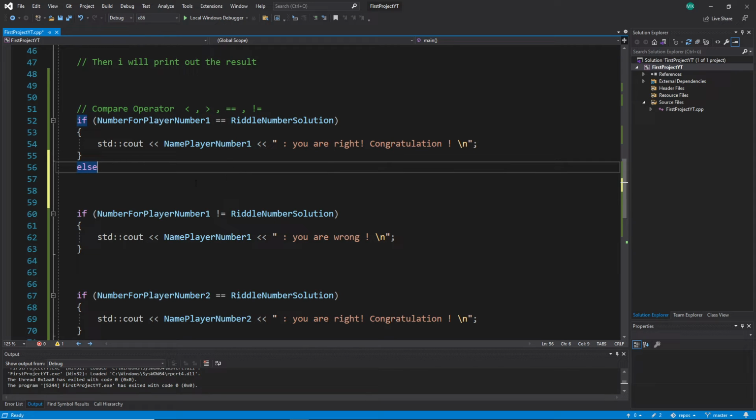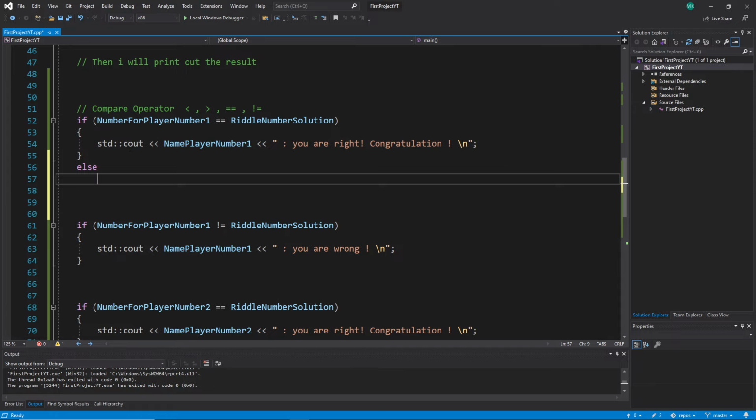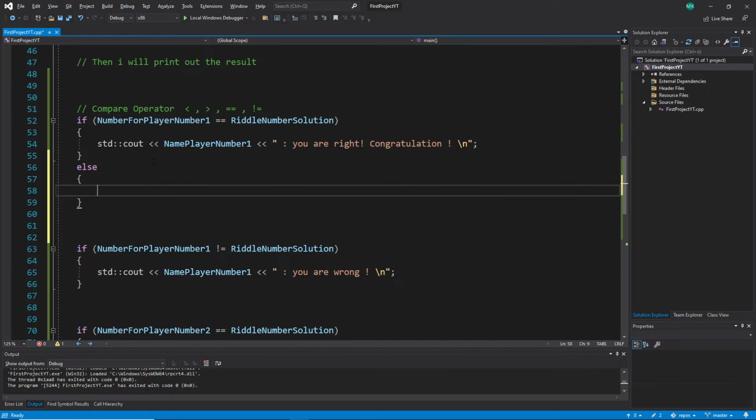And else means if this is not the case, you should do this one. And it starts again with a body, curly braces, and the same thing here. So this one extended now the if statement. First, the checker checks and says yes.